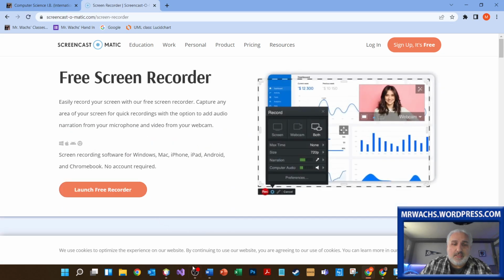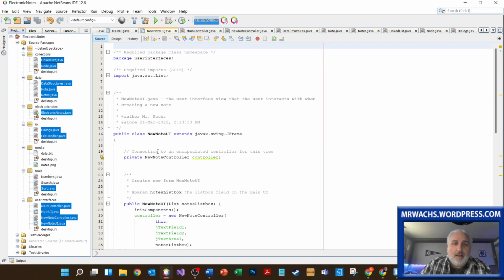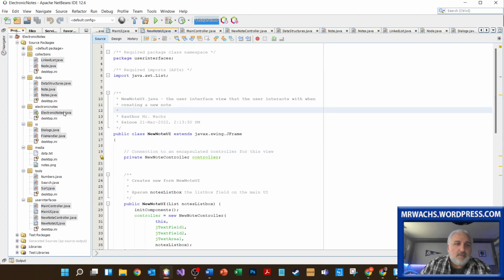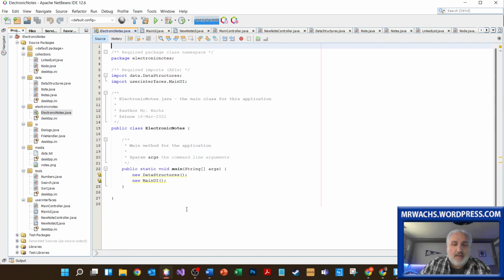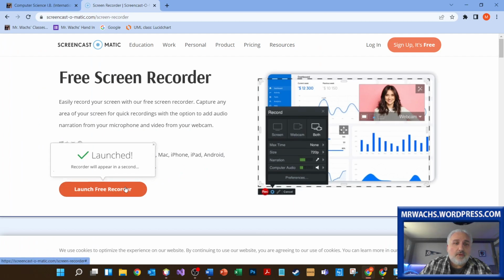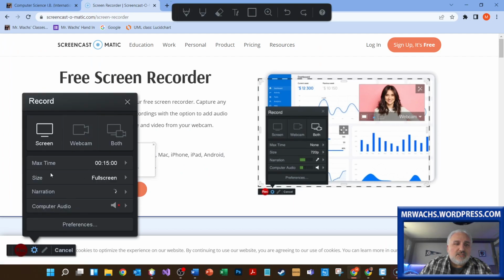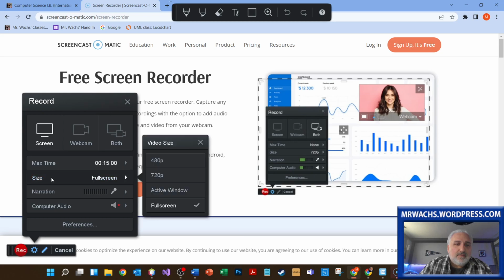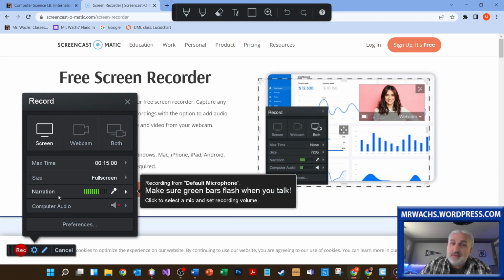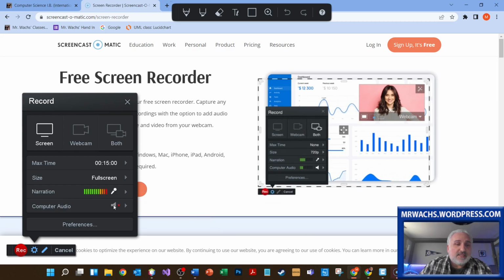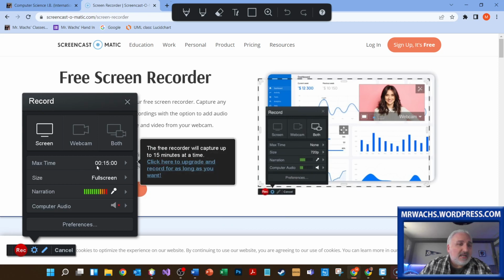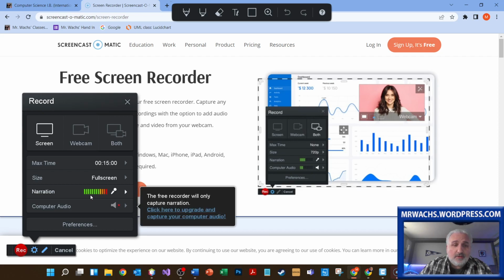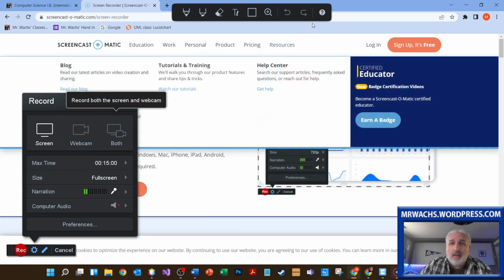So I'm going to get ready to do this by getting my program up, ready to be run. So let's go back to electronic notes. Okay, it's going to be ready for it to run. And then I'm just going to go and let's launch the free recorder. Suggestion, make sure the size would be full screen. If you want a microphone, you'll have to obviously hook one up. You can record the computer audio if necessary. I don't think it is. Maximum time is 15 minutes. Great, because you would never want it to be longer than that. So I think we're ready to go.